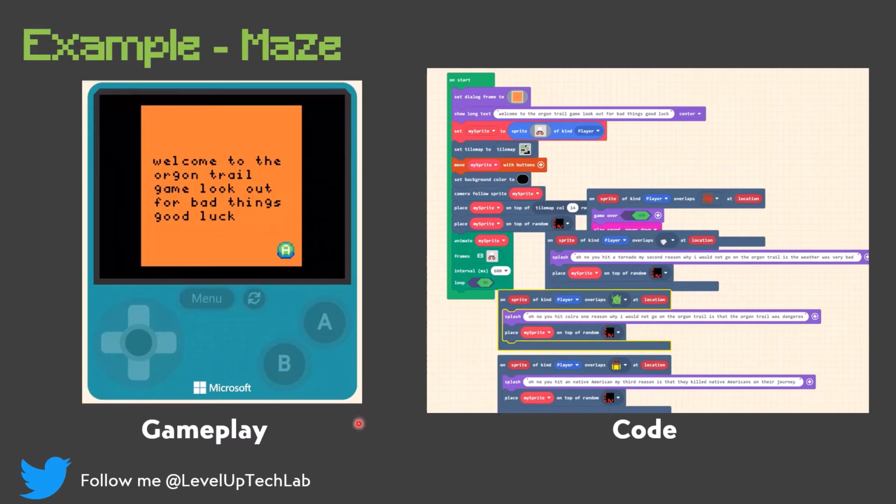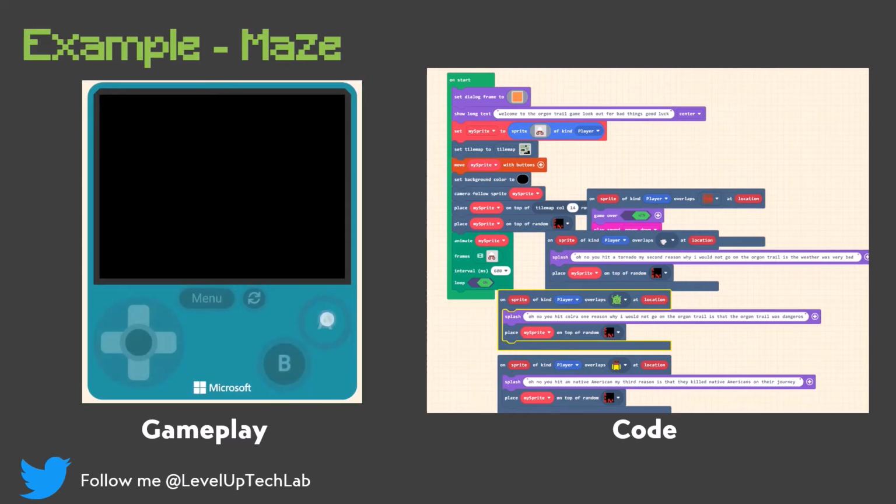Here is an example of one of my students' games. This one is a maze. They could either create a maze or a side scroller. Here is their code on the side, and I'm just going to go ahead and play their game. As you can see, it has a little bit of an overview and a welcome screen.